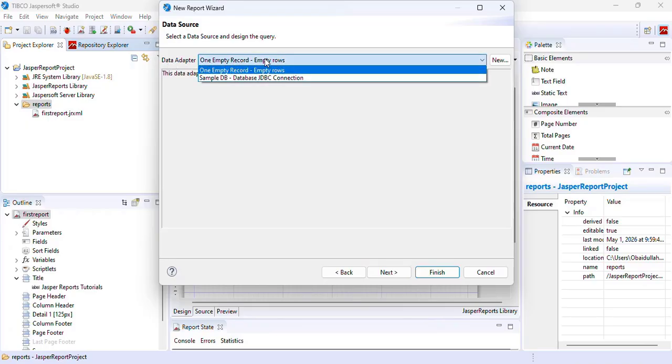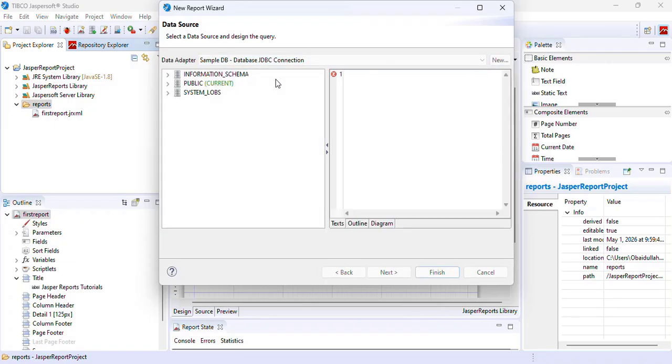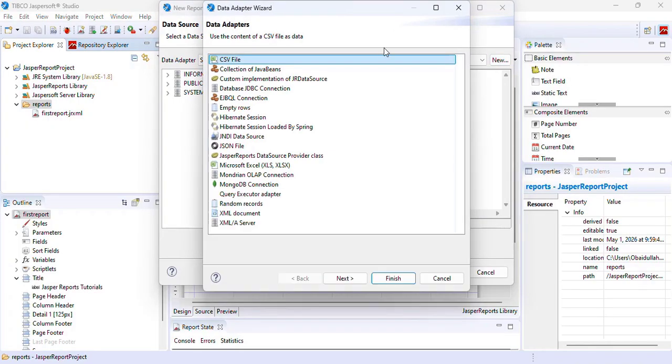Then click next. As you can see, we have a data adapter. And here we have two options. One is empty record. Then we have sample DB, database JDBC connection. Select that one. And here we want to establish the connection. Click on new. Okay friends, as you can see, we have multiple data sources. We want to select database JDBC connection. Then click next.